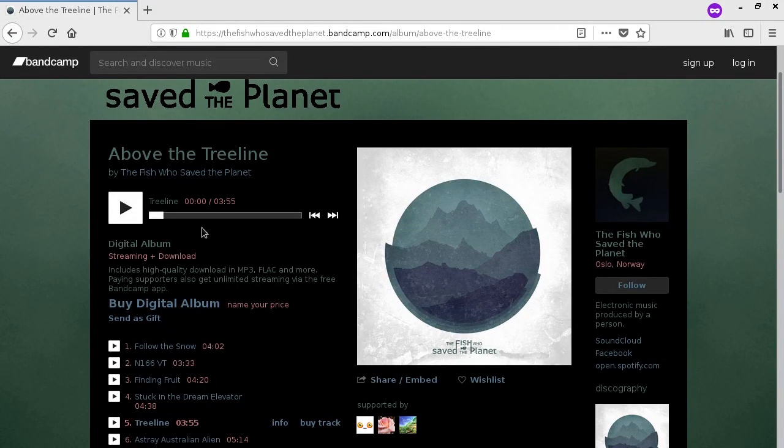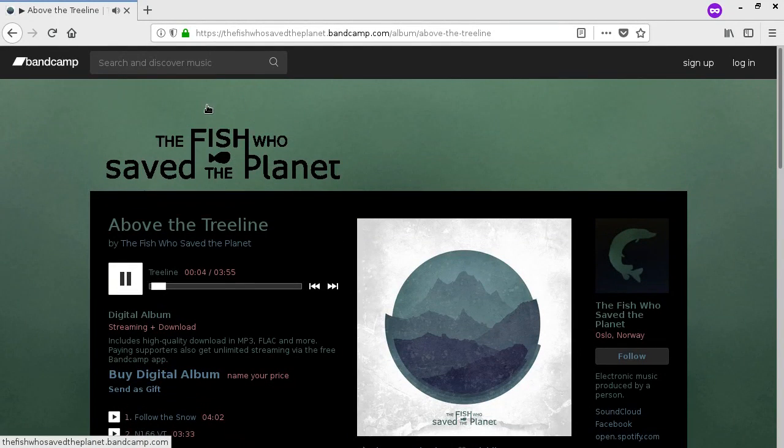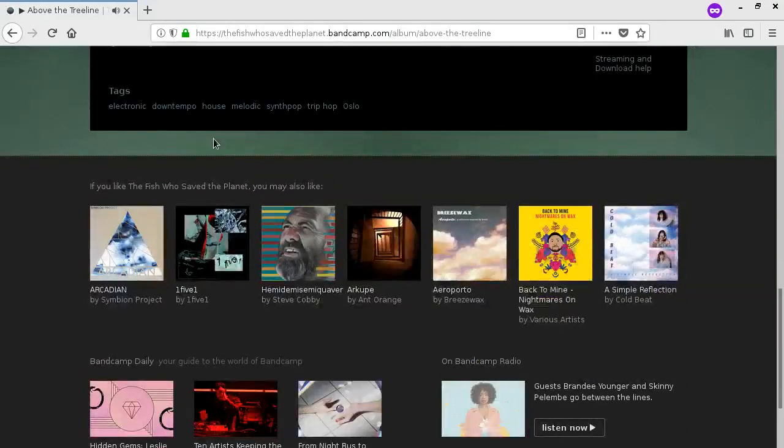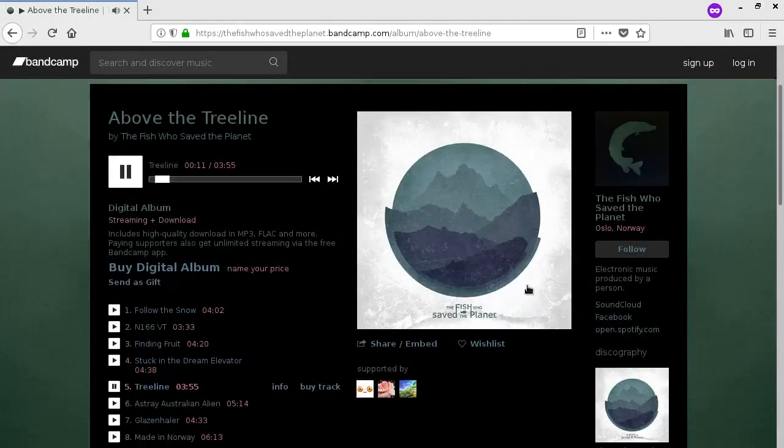Okay, let's put some music on and get started. This is just the fish who saved the planet. They're above the Treeline album. It's pretty good. I don't know what that is.